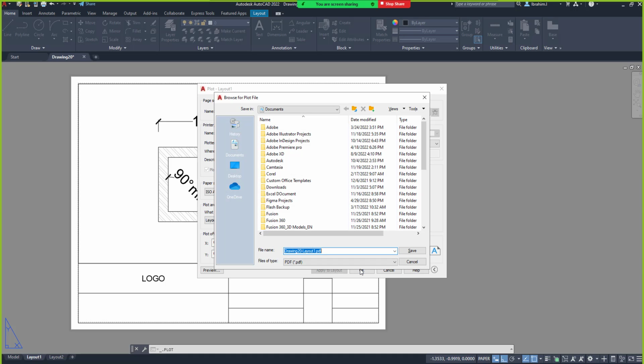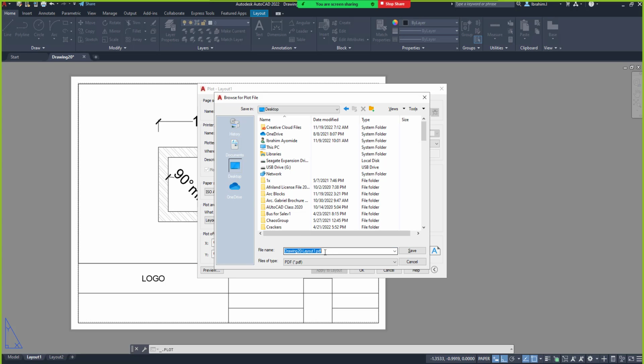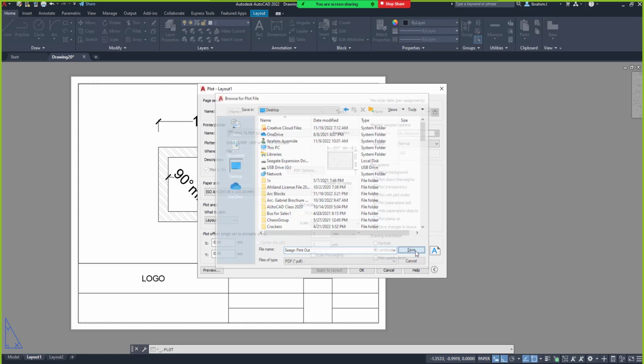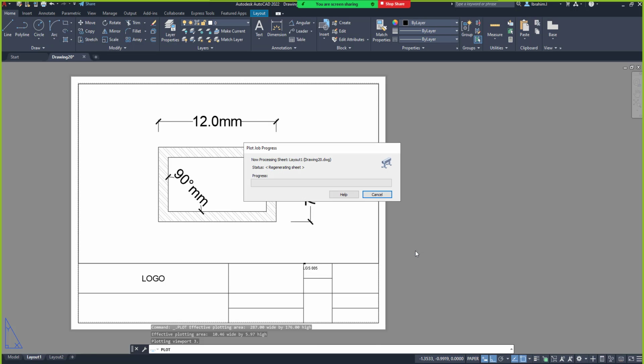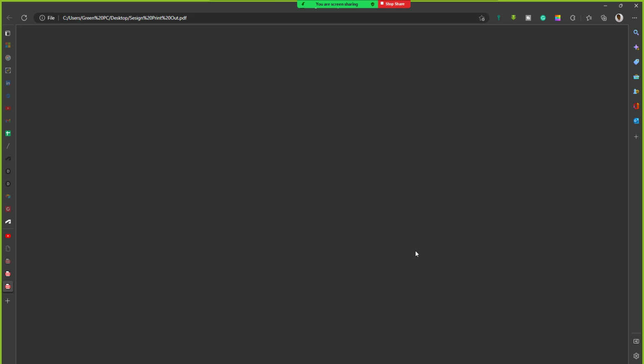I click on OK. Where do I want to save it? I want to save it on my desktop. If you want to save it in any other folder, you can. I want to call this printout. Should I call it plot? Let's call it printout. Design printout. So that's that about that, and then I click on Save. There's a mistake there. It's fine.